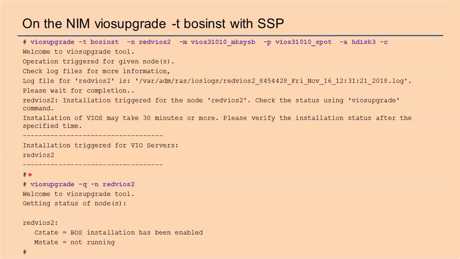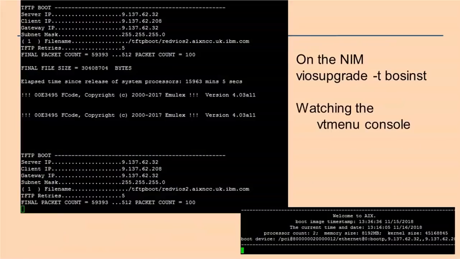And then it stops. Well, it's doing something in the background like NIM does. And then you have to use the -q option for that particular resource. And it tells you what's going on. So in here it's boss installation has been enabled, mstate not running. But then it's going to go through a bunch of things in here.